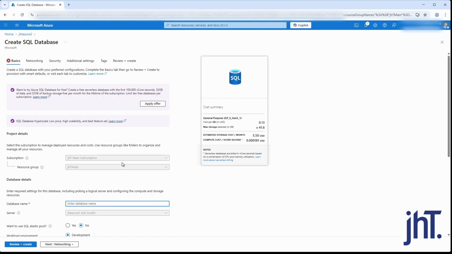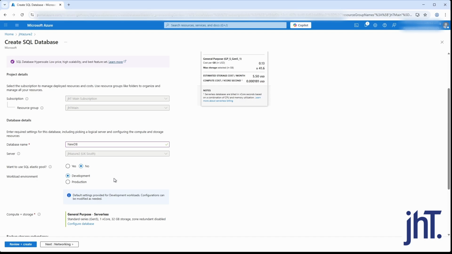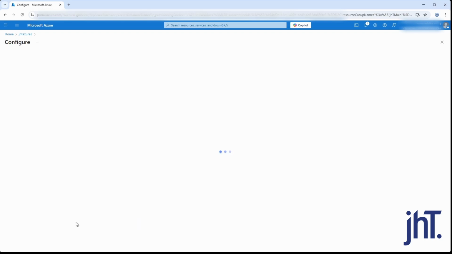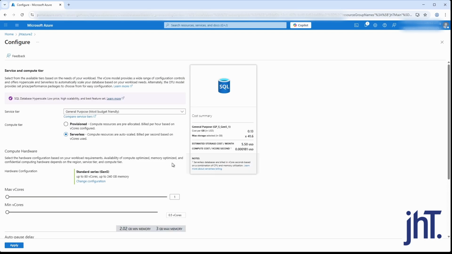Enter a database name. Click Configure Database to set the tier of the database you want to create. This is important because if you choose an inappropriate tier, your database could end up being very expensive. I suggest that you start with the lowest tier and increase the service provision if you need to.